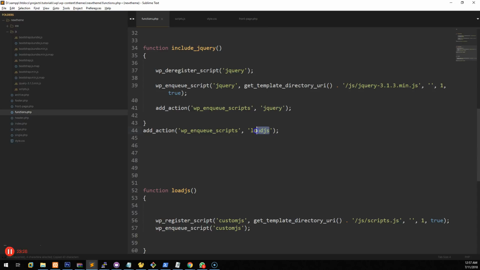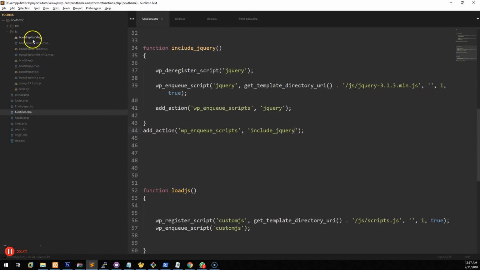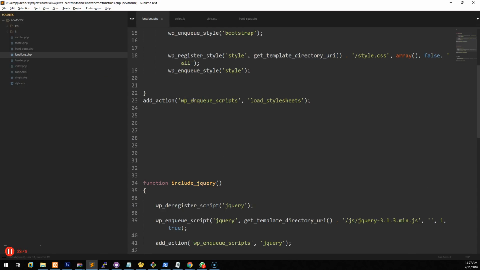So let's just run include jQuery, and we'll refresh it again. Now you'll notice that that alert has come up, which means that jQuery is now working. Okay, so far I have shown you how to enqueue, to create the basic setup of a theme.